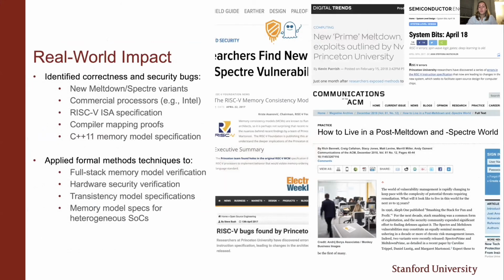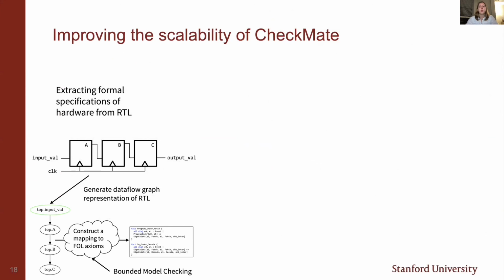The techniques I've discussed so far, including TriCheck and CheckMate, have identified correctness and security bugs in real-world processors and compilers. For example, we identified a series of deficiencies in the 2016 version of the RISC-V memory model specification, which have since been fixed, and 2 new variants of the now famous Meltdown and Spectre attacks, which rely on different microarchitectural mechanisms for leaking information, specifically the cache coherence protocol. More broadly, my work has looked at applying formal methods techniques to various correctness and security problems throughout the hardware-software stack. I want to wrap up with a couple of research directions that I'm currently pursuing that build on the work I've discussed so far.